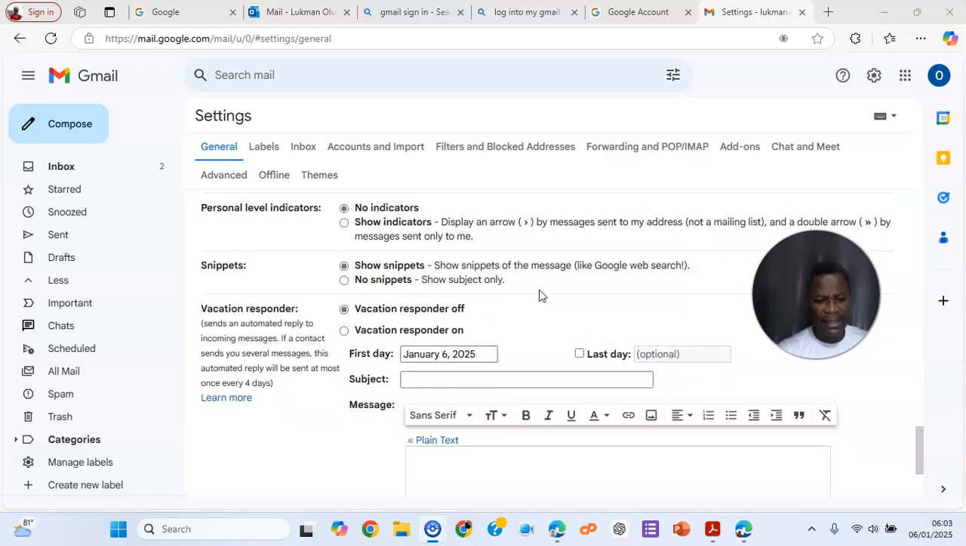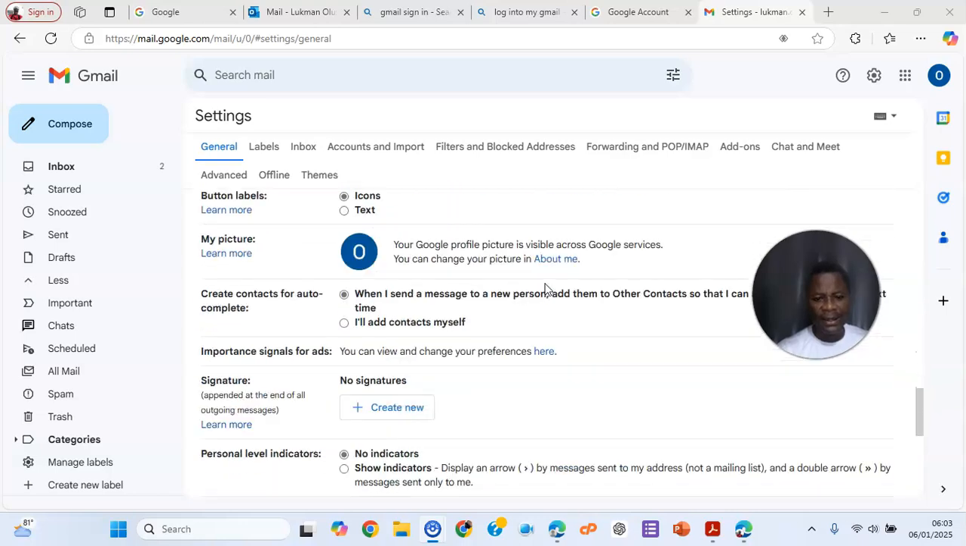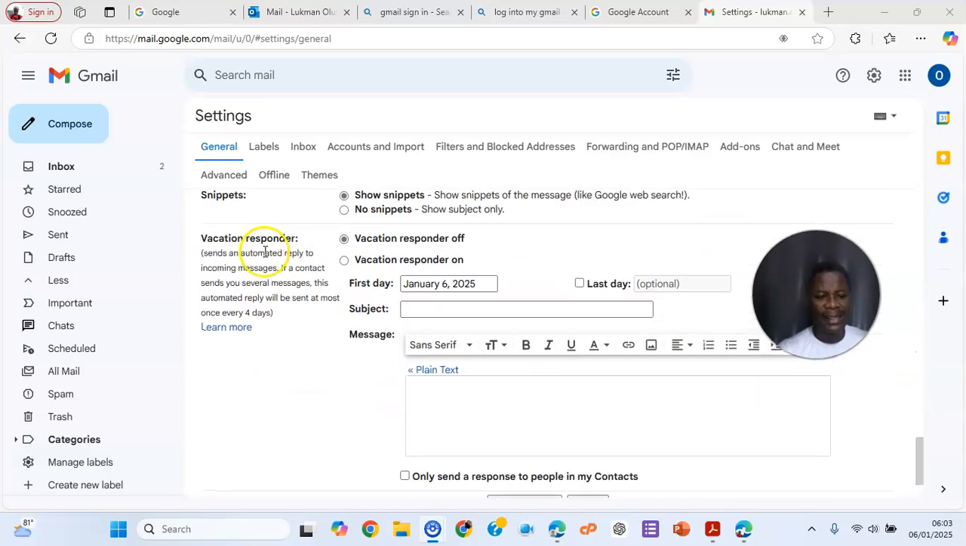Let's see if there are other things that you want to tinker with at this place. Yes, this is what I'm talking about in your auto response. You can set up auto response here, vacation responder. Send an automated reply to incoming messages. So when you receive a message, you activate vacation responder. Now, if you're activating vacation responder, remember you cannot be on vacation forever, right? So you set the date. Maybe you don't want any email to disturb your vacation.